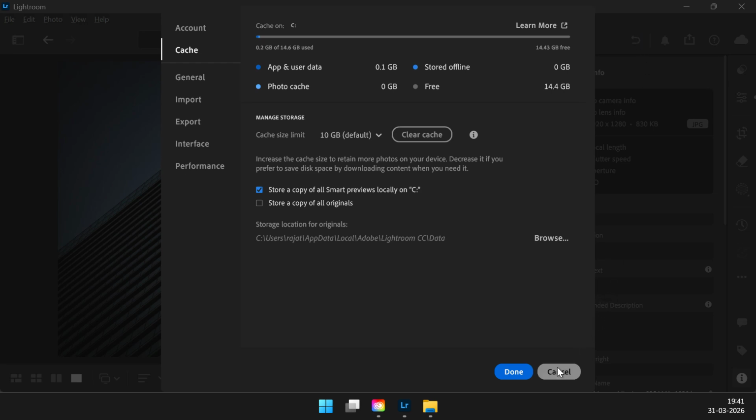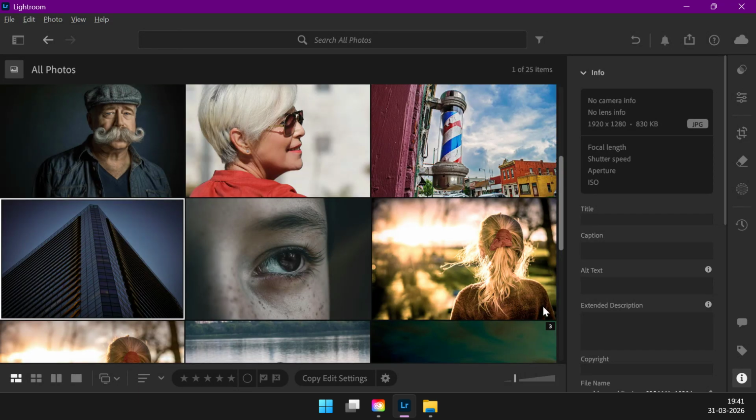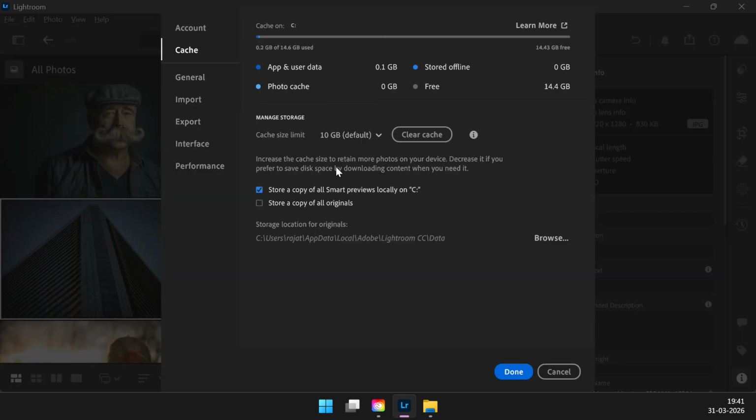If the problem still comes back, go back into Preferences, open local storage again, and change the storage location to your internal SSD if it isn't already set there. A faster and more reliable drive can help prevent this error from happening again.